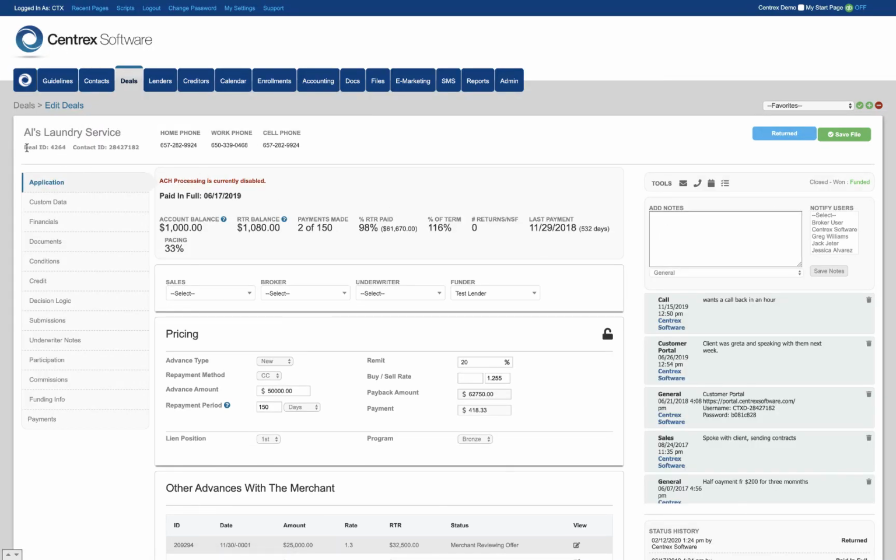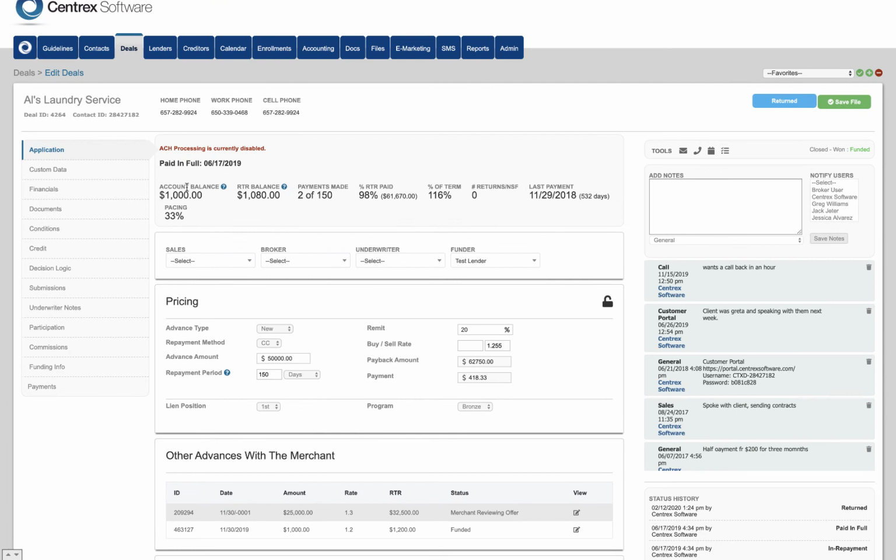Okay, we've got deal ID and we've also got contact ID. If you decide to join us and you work with our support team for whatever reason it may be, always reference these IDs. It'll help them service you in a much, much quicker and more efficient way. We've got some contact information here at the top for this merchant. And then for you funders out there, we've got some statistics here on the performance of this particular deal if you're servicing through our software. So you've got account balance, RTR balance, payments made, percentage RTR paid, percentage of term, number of returns or NSFs, last payment, and then you've also got pacing.